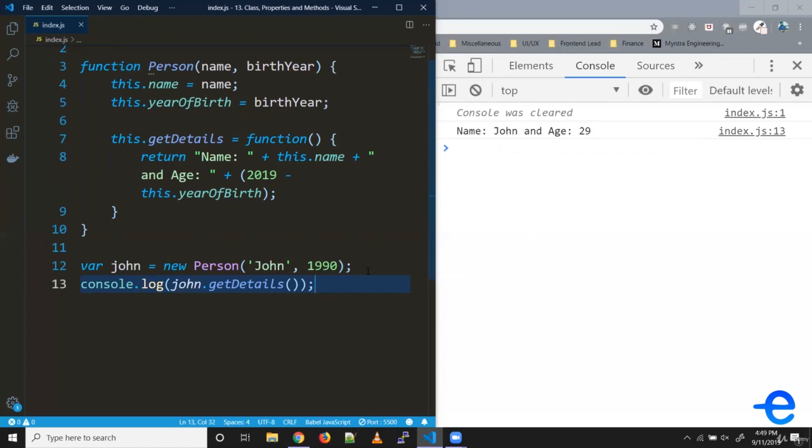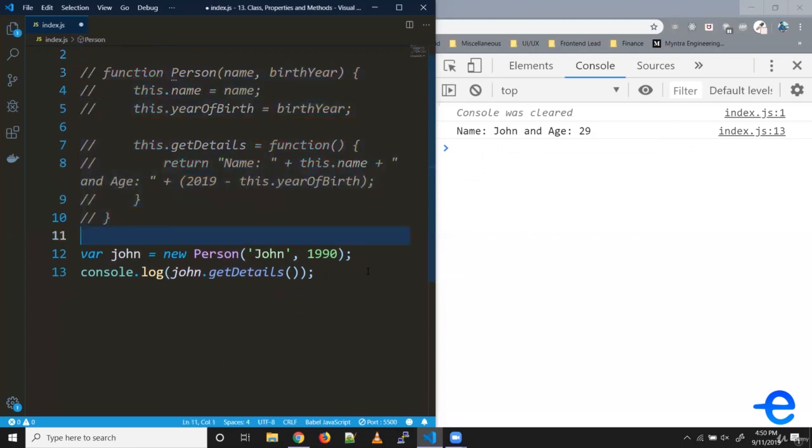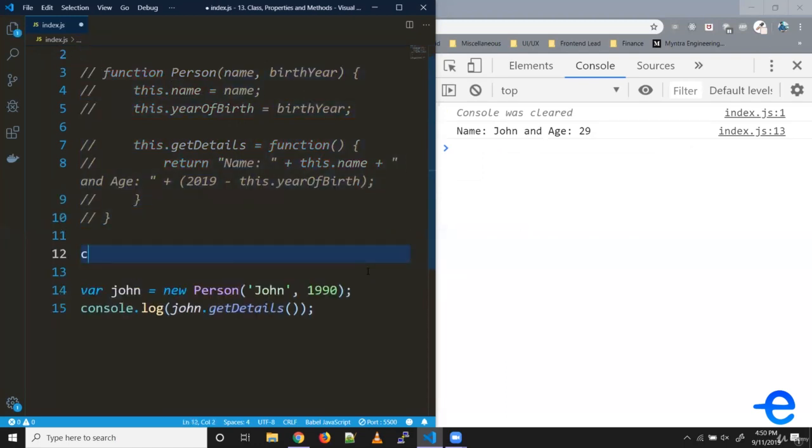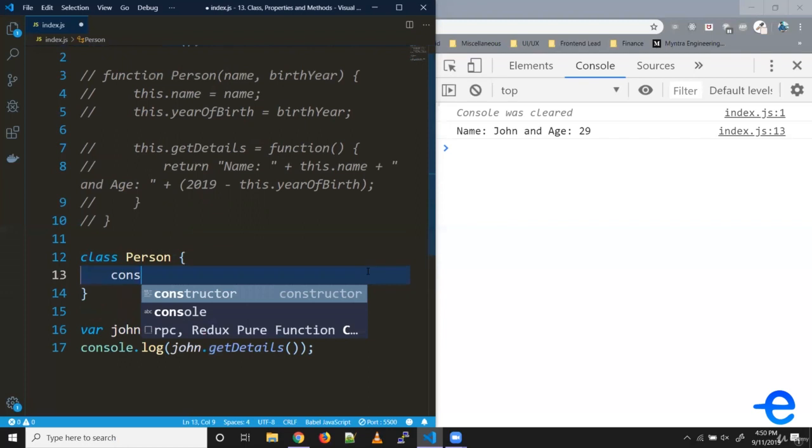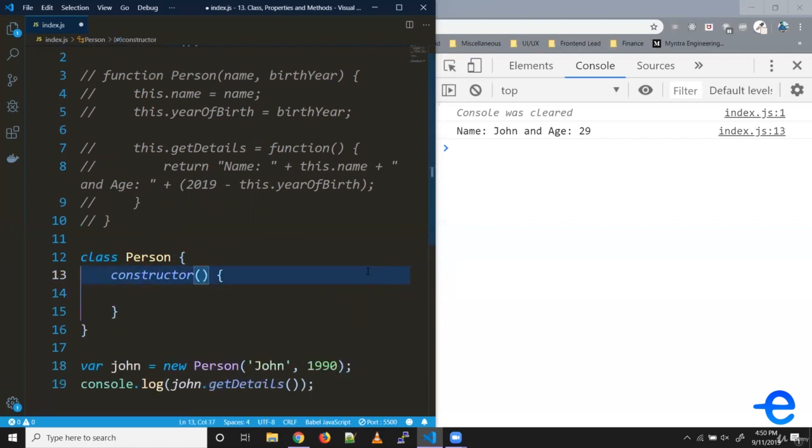Now let's try to rewrite this object factory using classes. So I'll just comment this. The syntax is class keyword followed by class name. And we don't add parentheses here, we simply use curly braces. And inside that, we define a constructor function. So constructor, and this is where we pass the values to initialize our properties. So let's say name and birth year.